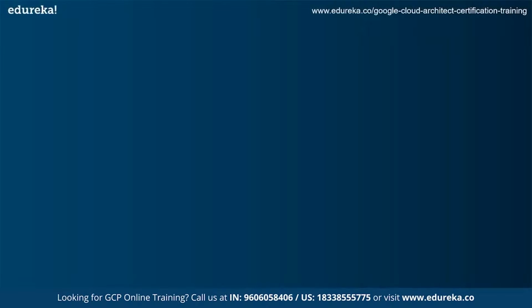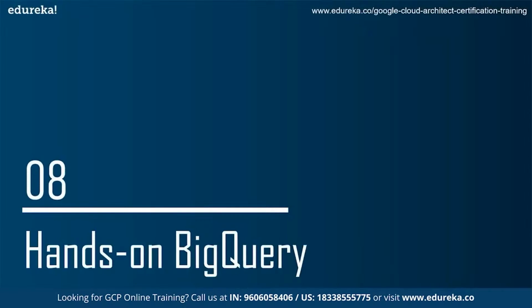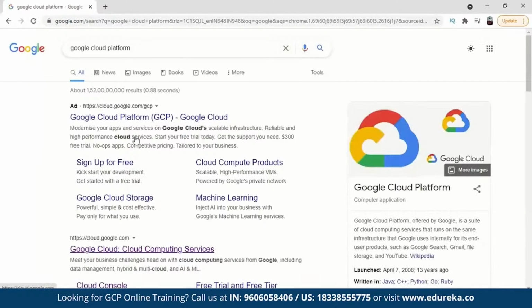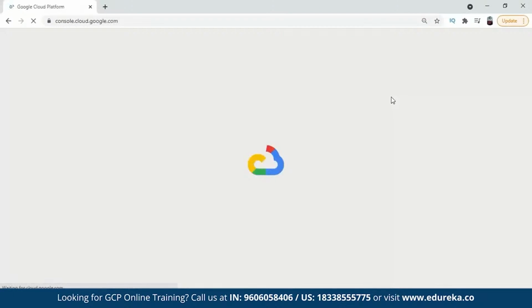Now that you have a theoretical and architectural understanding of the Google BigQuery service, let's see a practical implementation by trying our hands at running it on Google Cloud Platform. So you can just go to the Google Cloud Platform console. We are at the console now.